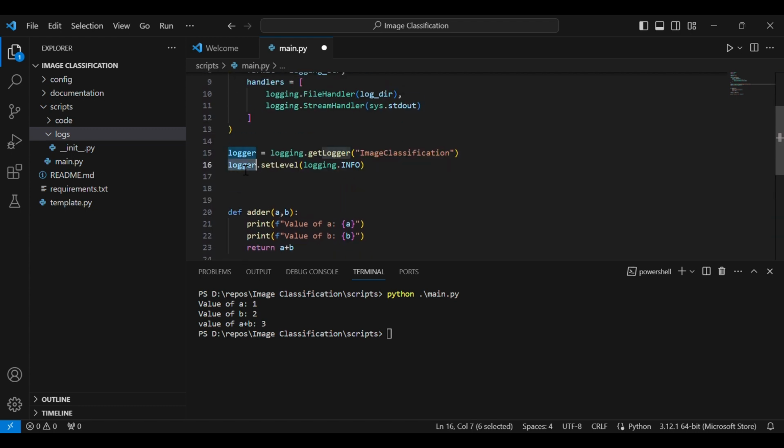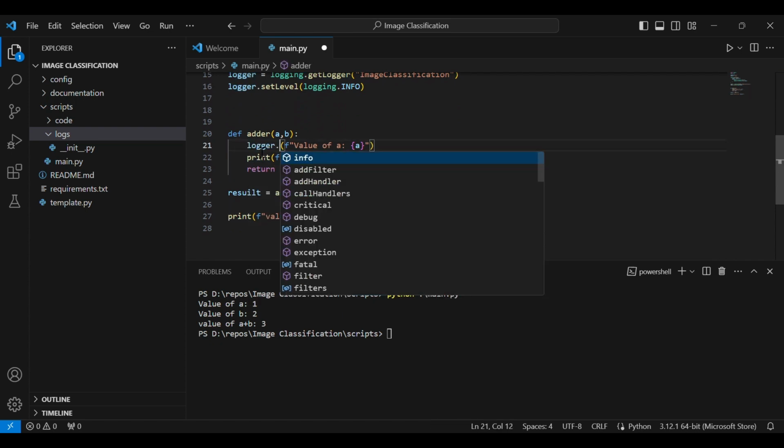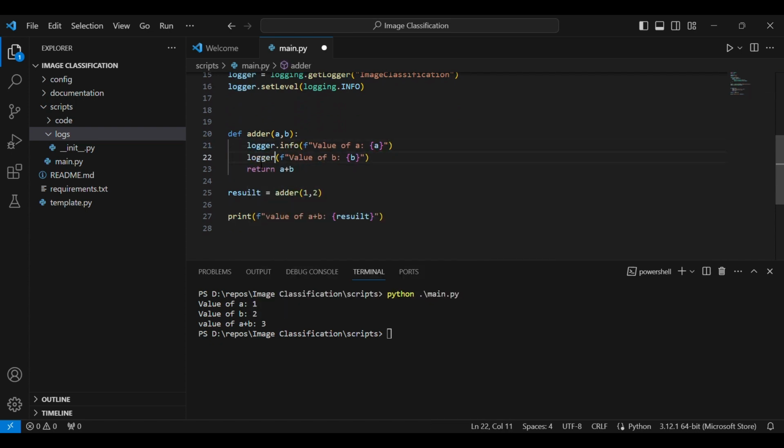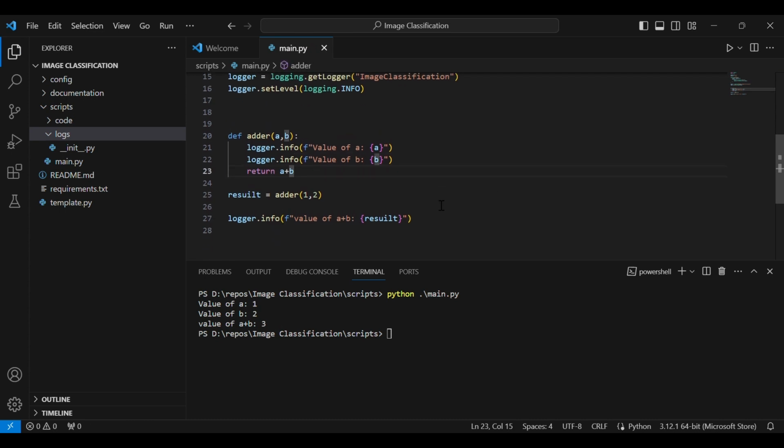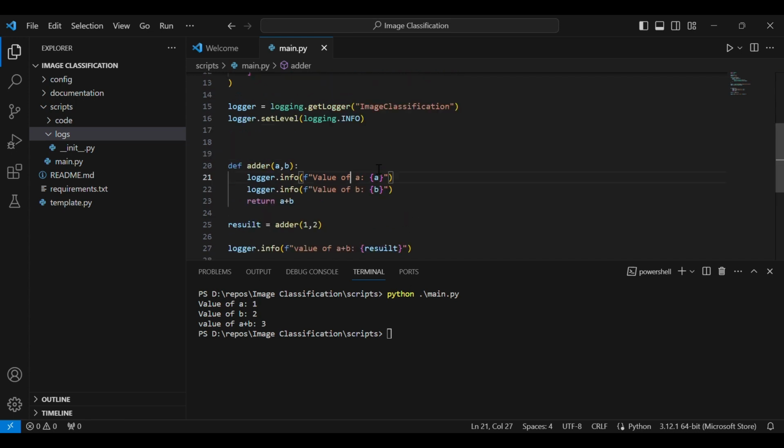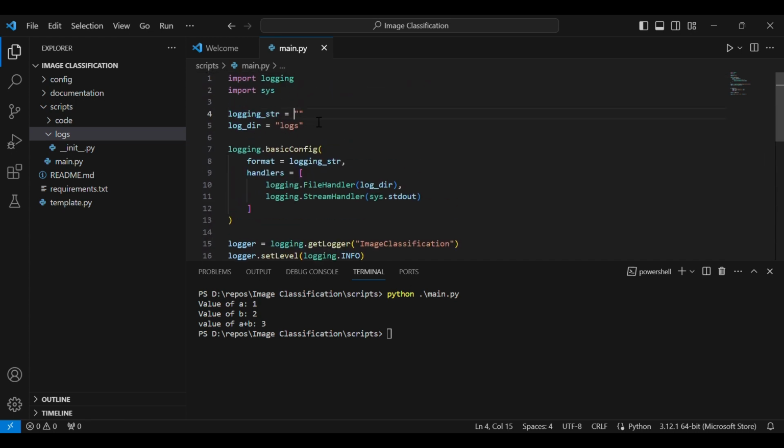Okay, so I've got logger. Instead of print, I'll say logger dot info. Same thing here, logger dot info. Which means whenever I run my Python script, it's going to create one log file with 3 different lines. Now let's go back to string. I want to capture a lot of different details here. Let's start creating our string.